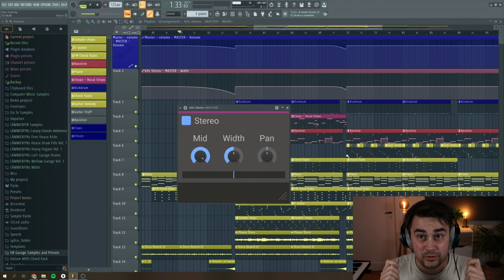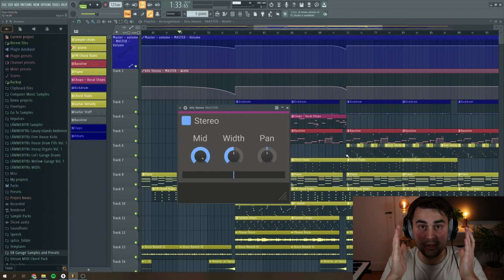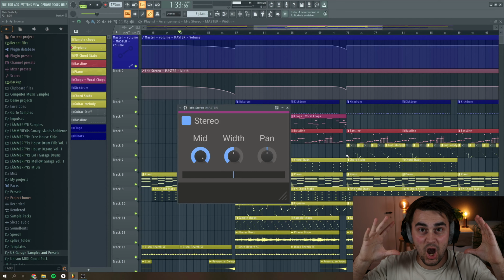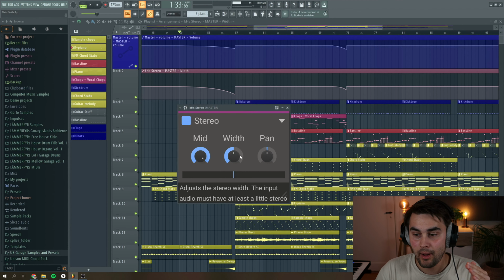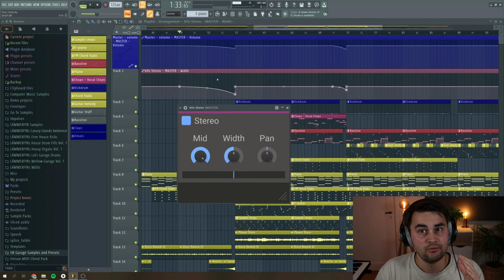The reason why I like to do this is that when you decrease the width, so it gets almost close to mono just before the drop hits, it pulls the listener's attention that some elements are getting really narrow. And when the drop hits, everything is really wide and lovely. So in FL Studio, I have automated this knob, the width knob, and this is the automation clip here. And I just have a basic track so you can hear what it does.